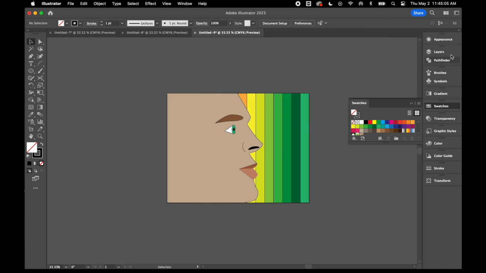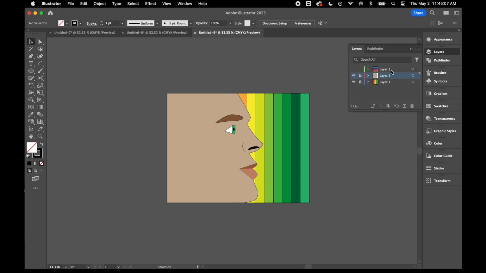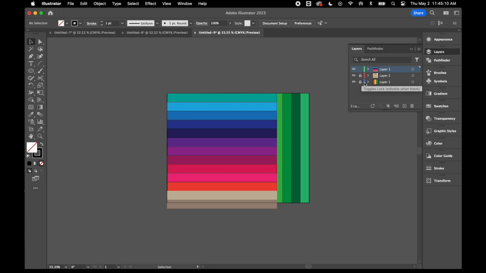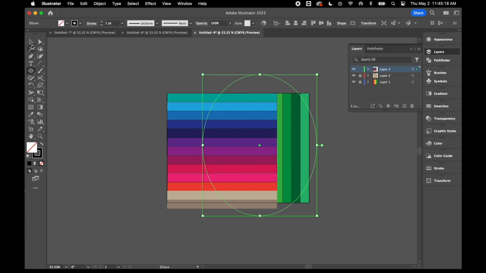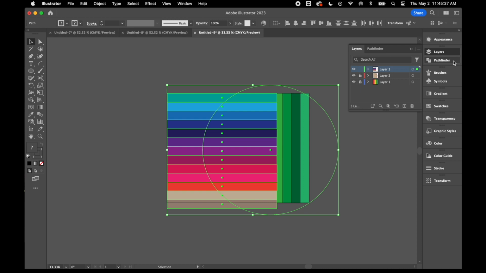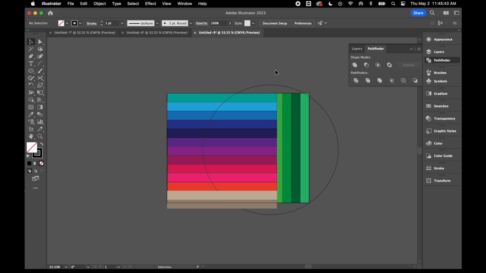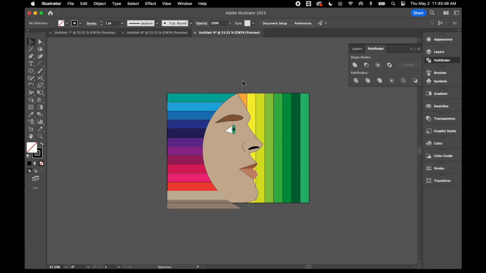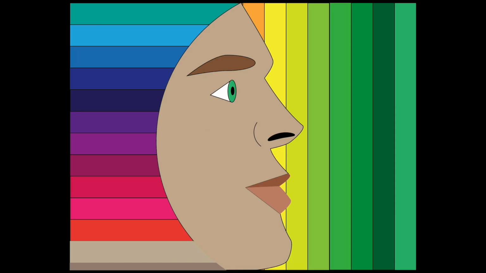Alright, so the next thing I'm going to do is lock this layer, unlock this layer, and bring this back into view, and then draw a big circle here that's going to cut into that. Now I'm going to select the circle and all those lines, and use my Pathfinder tool, divide it, ungroup it, and then get rid of the circle and everything that the circle touched. Alright, so there is our simplified profile picture.